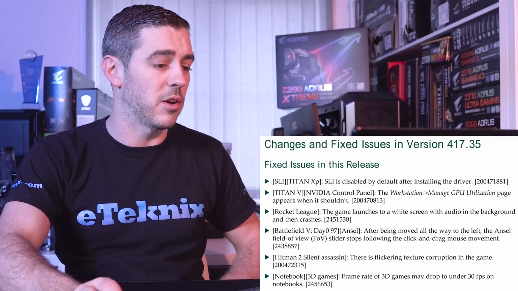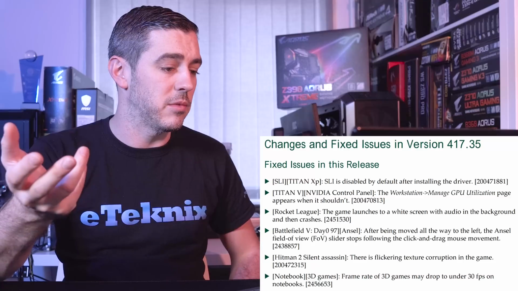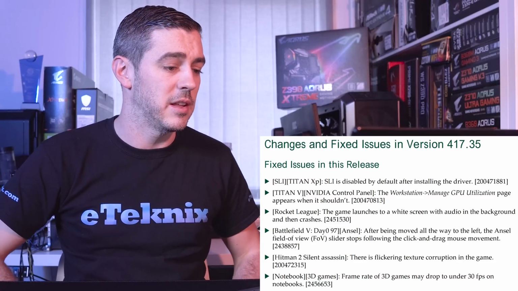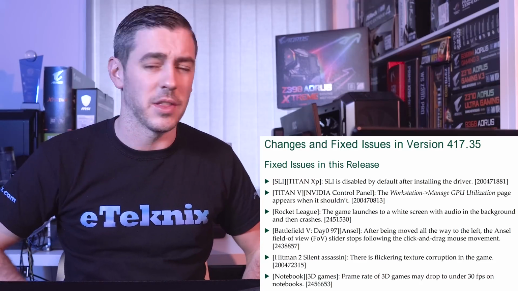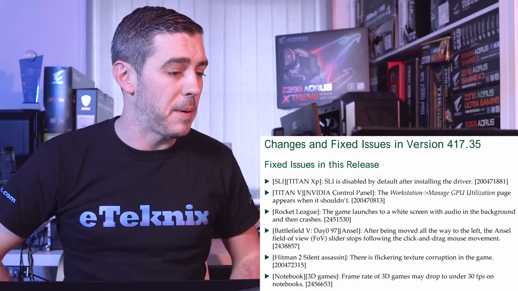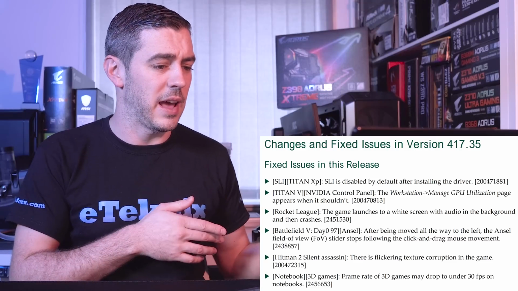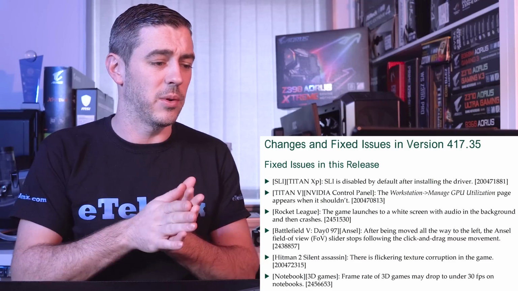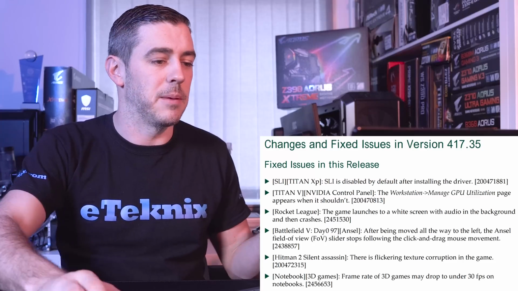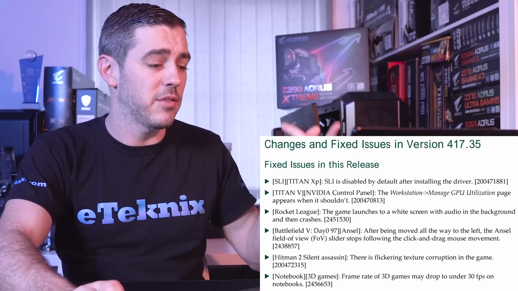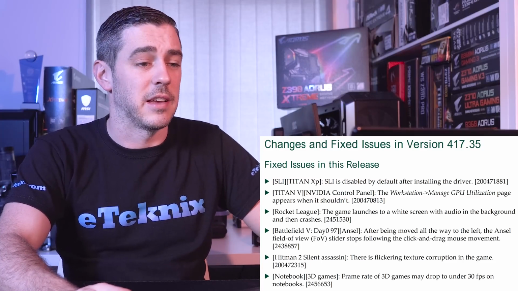But not just that, there are some issues that they fixed in other things. So in certain games, Hitman 2, there's a flickering texture corruption in the game that's now been fixed. Battlefield 5, after being moved all the way to the left, the Ansel field of view slider stops following. So bug fixes, really. But when it comes to the performance side of things, Final Fantasy 15, yeah, DLSS.